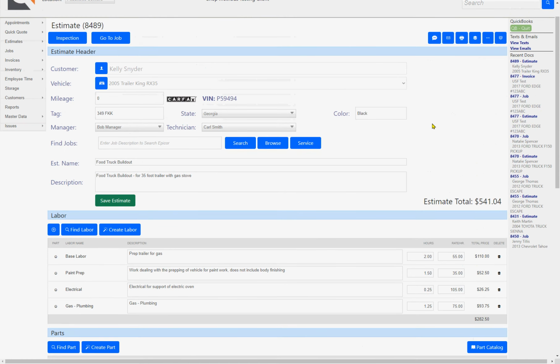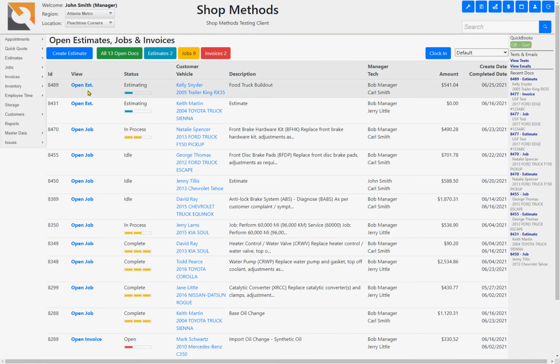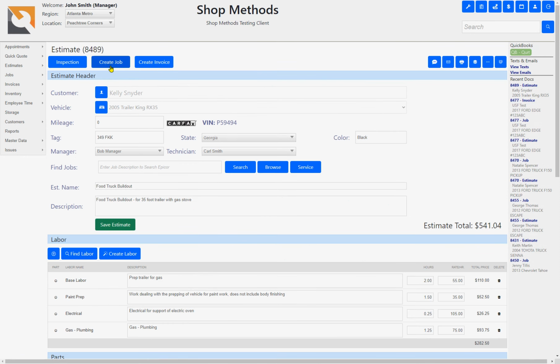Okay, so we've got our estimate. Everything looks good. The next thing we need to do is create a job. So let's go back out to our home page. Okay, so we're still in estimating here. If we click this open estimate, we can create the job.